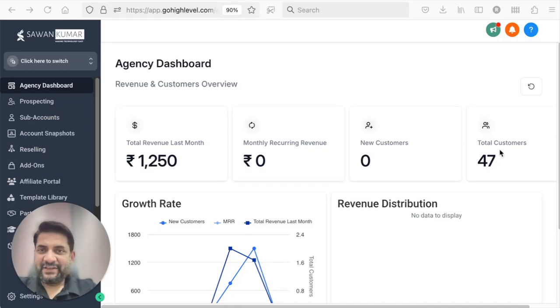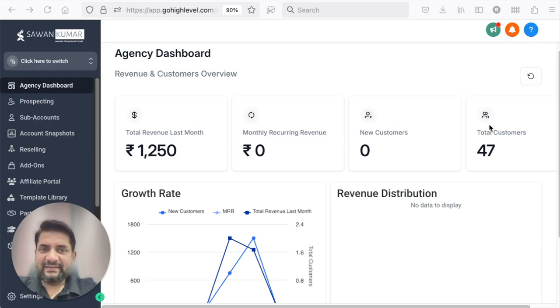Hello friends, in this video let us walk through how to create and implement essential SOPs and checklists in GoHighLevel. Step 1 starts with identifying core agency processes. You write down repeatable tasks like onboarding, funnel builds, campaign launches, reporting, etc.